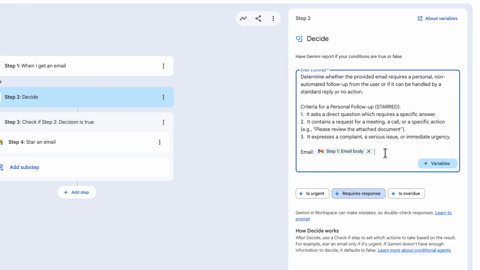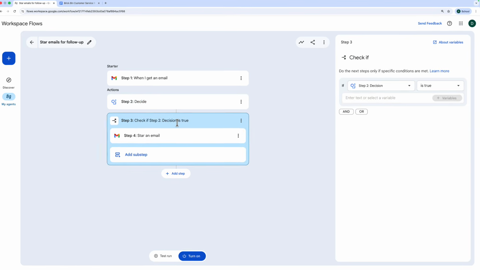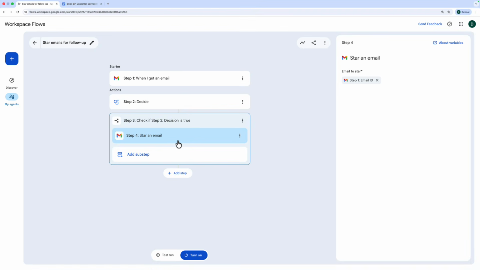Once Gemini has done that, it's going to come up with a decision about whether it should be starred in my inbox or not. So the next step says if the step 2 decision is true, i.e. if it is important, then step 4 is just star that email. It's as simple as that. So why don't I turn this on and we'll see what happens. Click turn on at the bottom of the page.